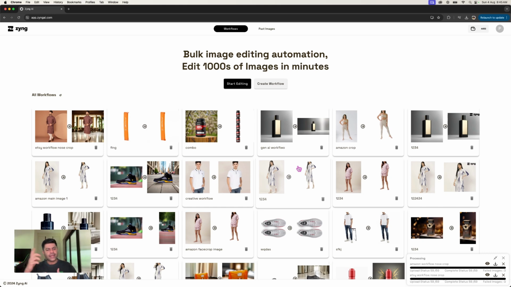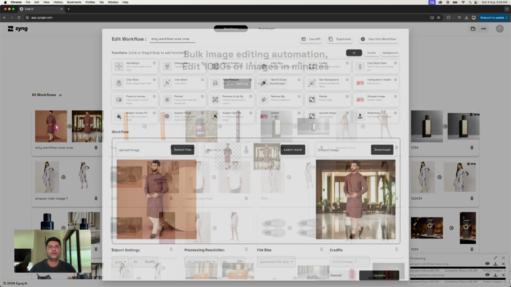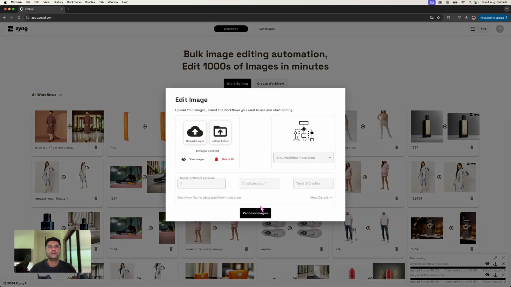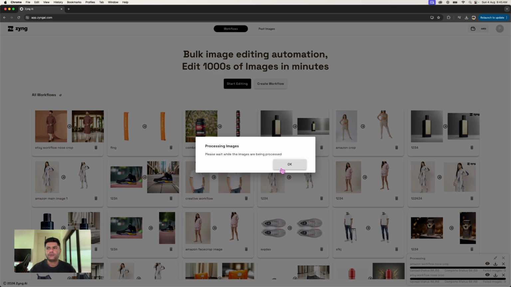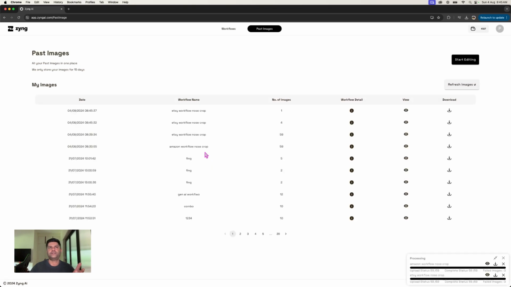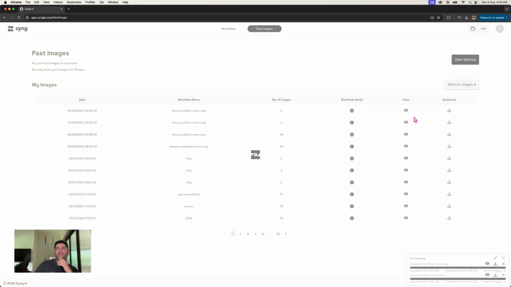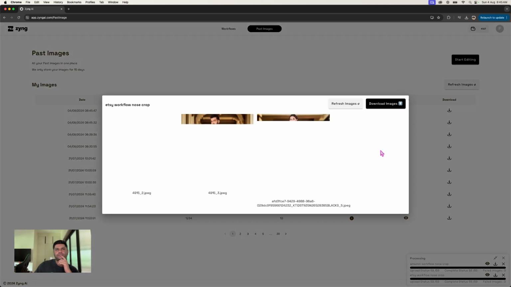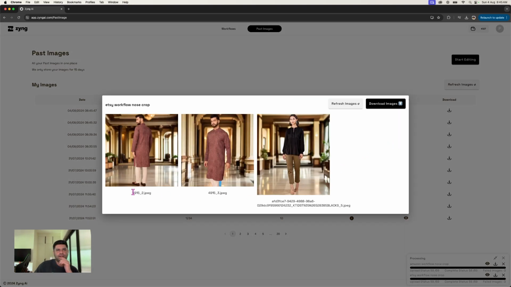So now we'll get a different type of hotel lobby again in bulk, which makes it much easier. Use this workflow and process. The images are being processed, and that's how you get an idea. By the way, you can also view all your past images right here, where they're coming up. So you refresh, and you see the results coming up here. We had given a total of six, so the images have started generating.